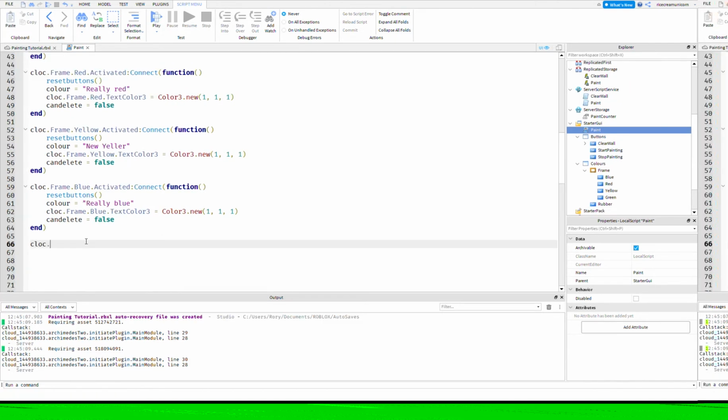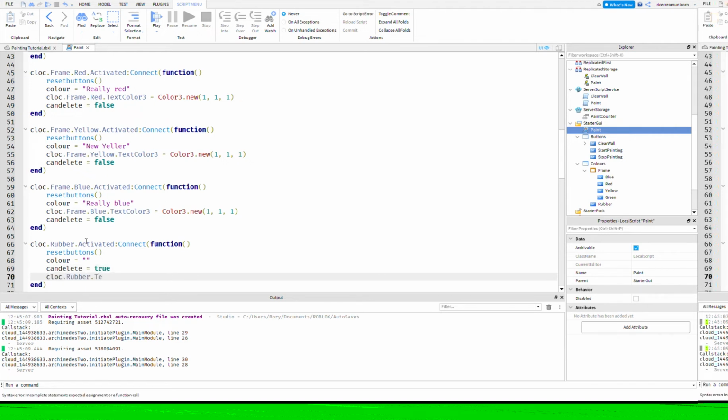And the next one is the one for the rubber, because we need to set the canDelete value to true. So first of all, we reset all the buttons, make the colour null, canDelete is true, and then the rubber, its text rubber is going to be white.